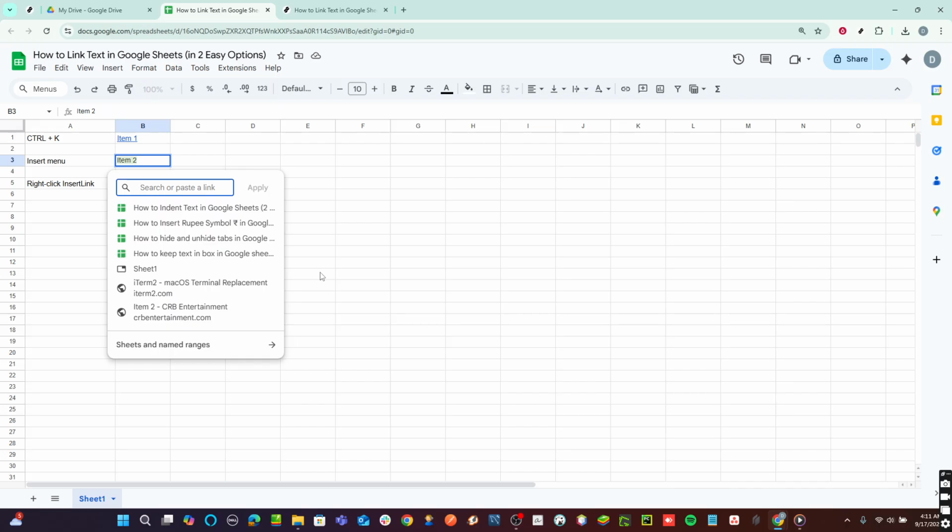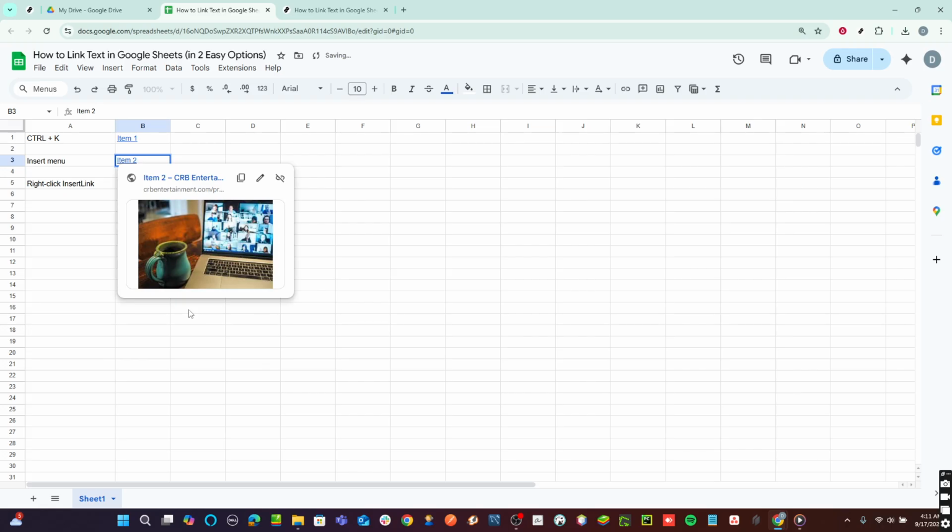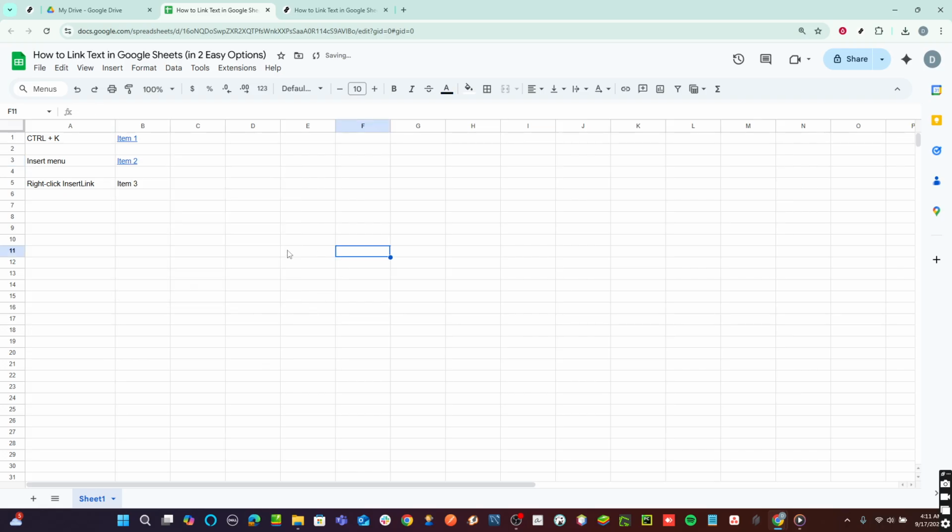Just like before, when the dialog opens, choose an item from the list that you want to link to. Clicking it will automatically embed the link into the text in cell B3. This creates a versatile and interactive element within your spreadsheet that can direct users to additional resources or related content.